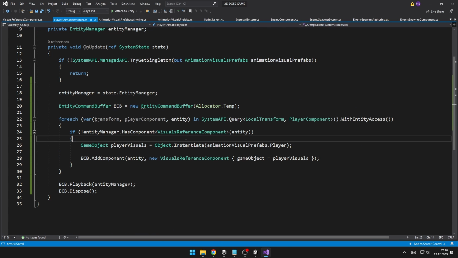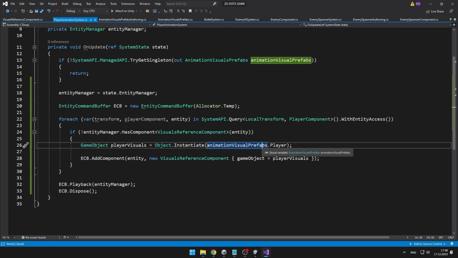If we found out that the player does not yet have the visuals reference component, we can just create the object with the player visuals. So to be able to spawn it in the game object world, I'm using the Object.Instantiate, and then I'm just passing the prefab from our animation visuals prefab, which is the singleton containing all of the prefabs for the player, the enemies, and so on. Then we also want to be able to add the components to the player entity that will be containing a reference to the new object that we have just spawned.